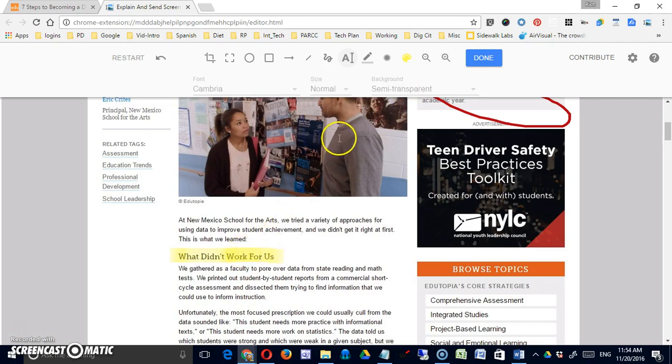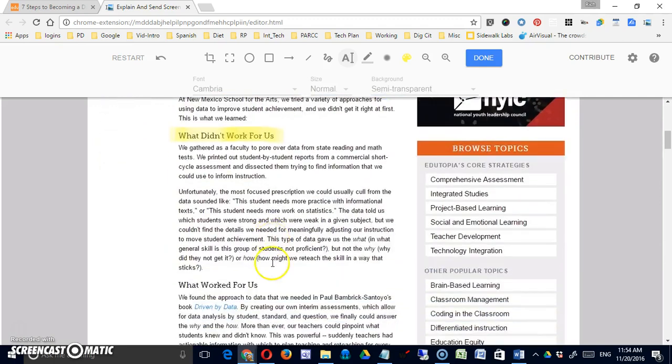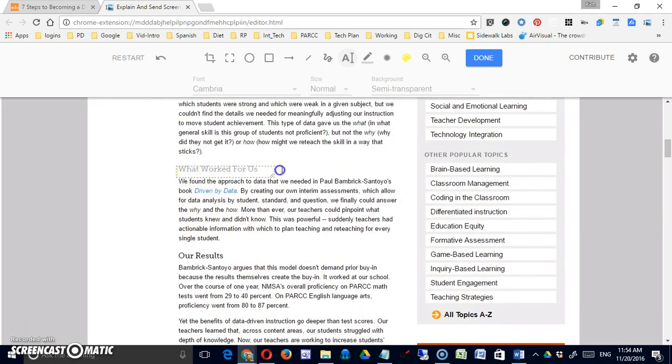I want to leave that semi-transparent if it's going to be highlighting. Sorry, highlighter.